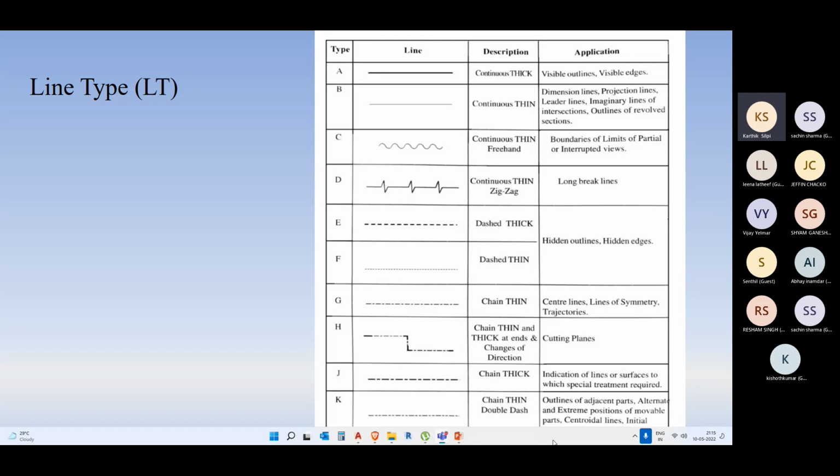Whatever we have drawn until now, like a circle or a rectangle or a square or a normal polyline, is a simple line. Every line we have drawn in AutoCAD has a certain meaning. Like in this slide, you can see, if I draw a continuous thick line, it should be the outline of an object. Whatever the object we have drawn, it should be an outline. If we are drawing a dimension, it should be in a thin line. Like that, there are certain properties for every line.